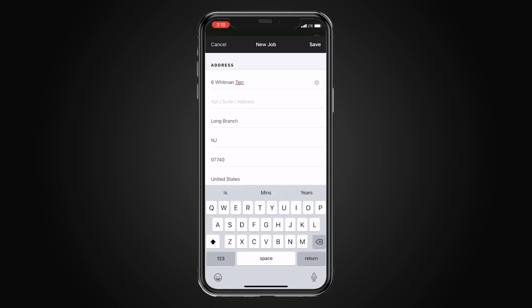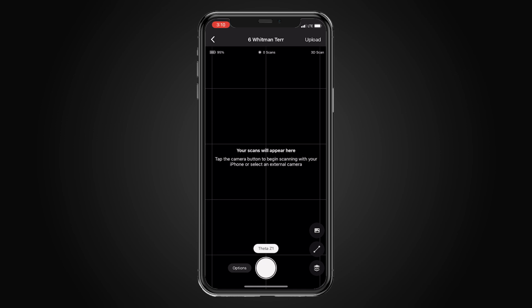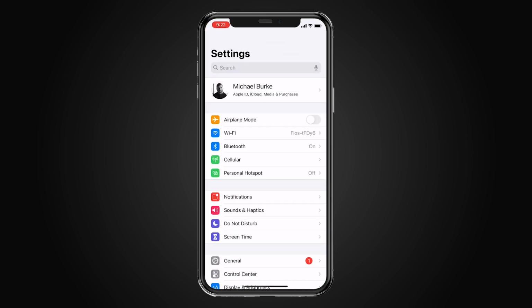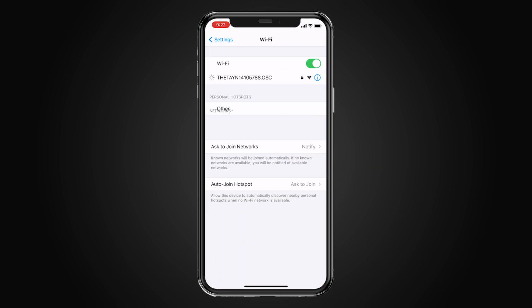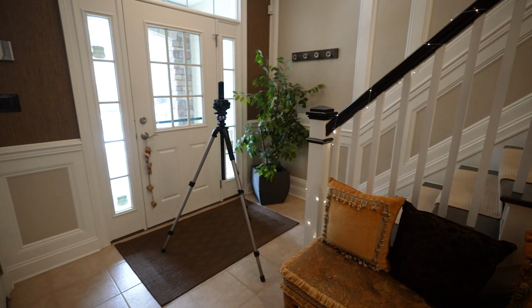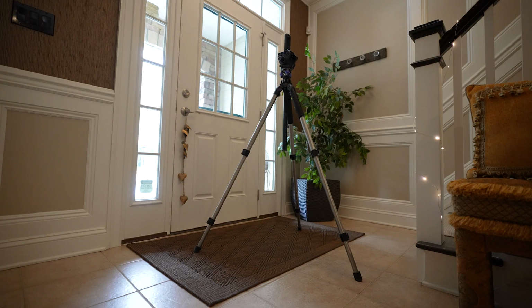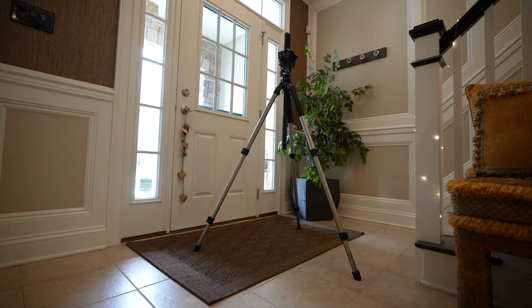You can then put the address information in on the following screen and then continue on to the main scanning screen. Here you'll just want to make sure your camera is connected, and if not, go to the settings on your phone and connect to your camera via Wi-Fi. Now we're ready to start scanning. I usually do my first scan by the front door and start building from there. It's not necessary to start there, but that's just my preference.